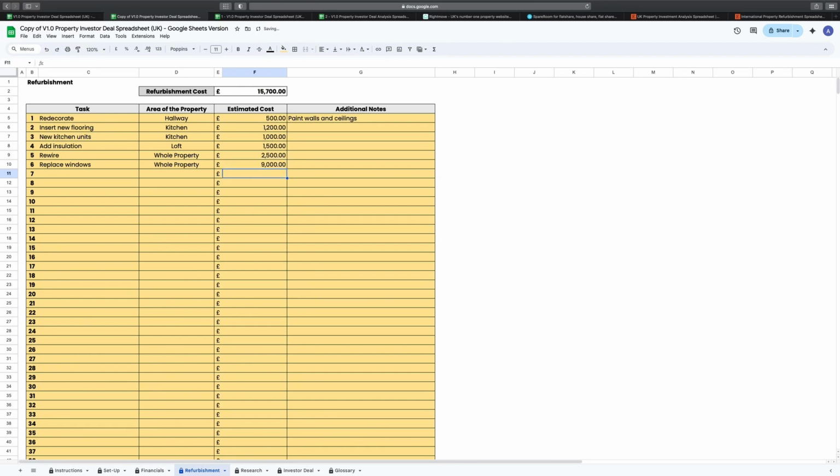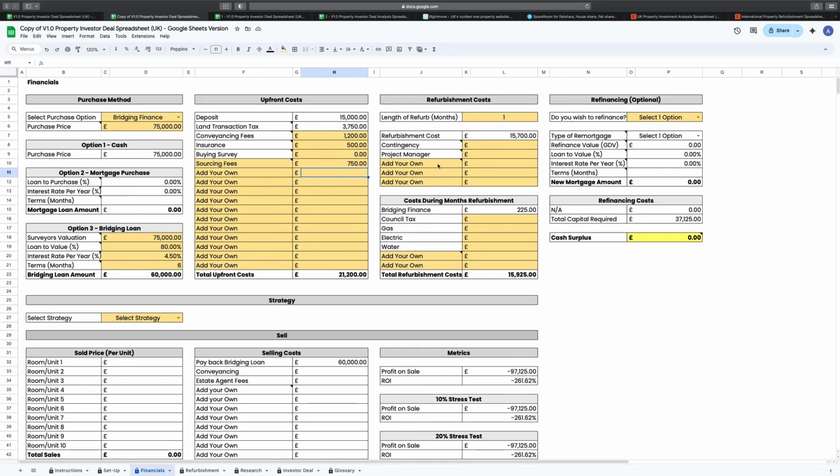Now we've completed this tab, you will notice a total sum at the very top of the tab, based on the total of the estimated cost column. Let's head back to the Financials tab to see this figure appear. Now we can see the figure at the top, let's continue the rest of this section.